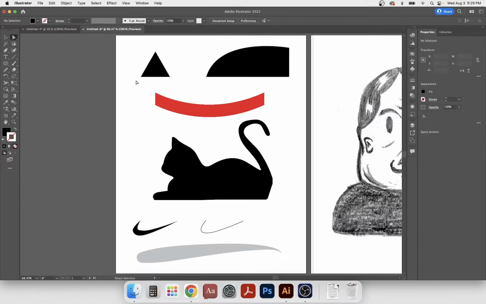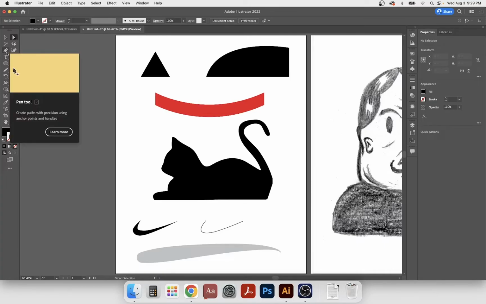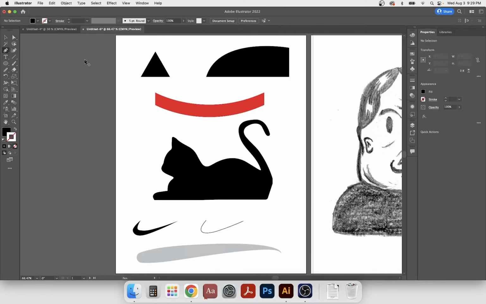Now it might be important to write down these hotkeys or remember them so you can save yourself time when you're working. So V is going to move the whole shape. A is going to move a part of that shape. The tool that we're going to use a lot today is the pen tool. And the hotkey is P.